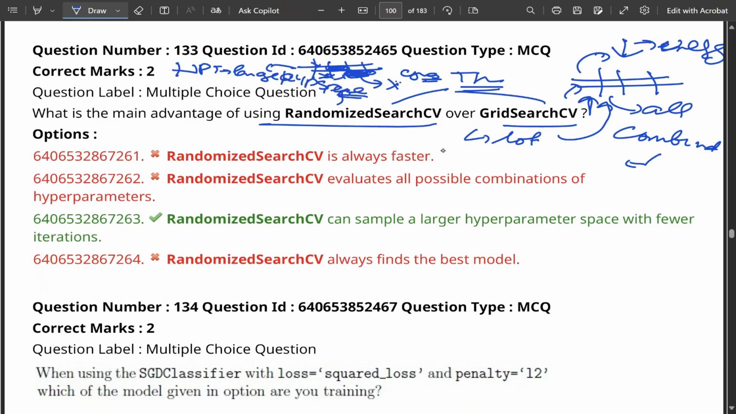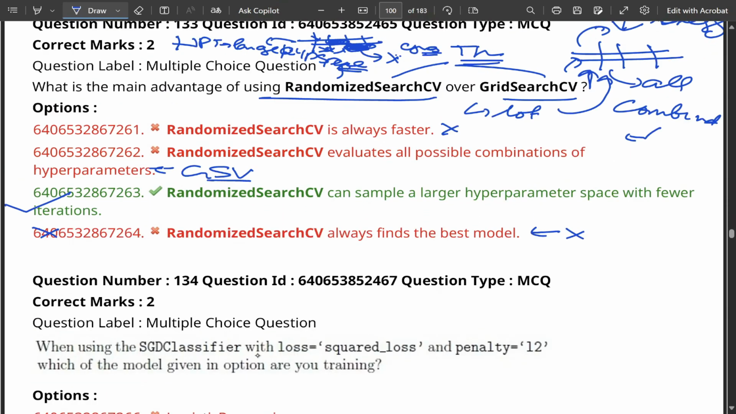Randomized search is always faster: not always faster. RandomizedSearchCV evaluates all possible combinations of hyperparameters: no, that's what GridSearchCV does, and I use GridSearchCV as GSCV. Okay, and RandomizedSearchCV can sample a large hyperparameter space with fewer iterations: that's true. RandomizedSearchCV always finds the best model: no, this is wrong because we have already removed most of the possible values which can be there, right? So this is wrong. Now moving on to question number 134. This is again a theory question. If you know the parameters, you will do this right, else maybe wrong.